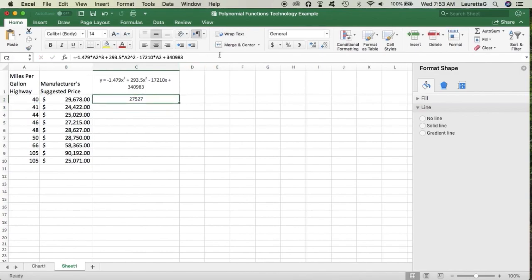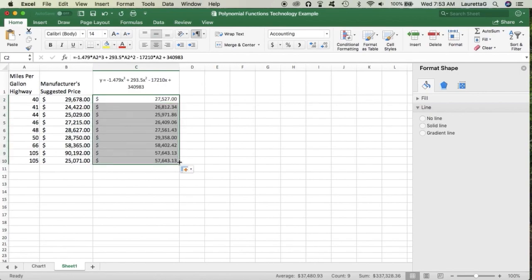Now I need to format that, and maybe I want to add the $ sign. And now I don't have to do that every time. I can just go up here and grab this little square in the corner there and make sure that's the black plus sign, and then drag that down, hold and drag, and it'll fill in the whole column for you.